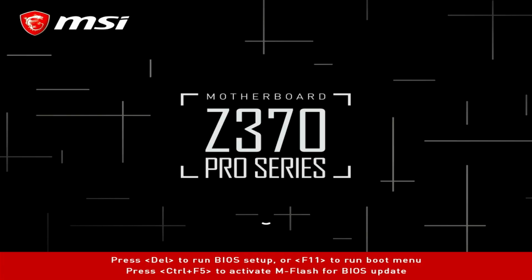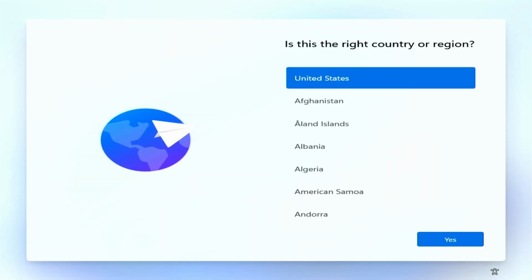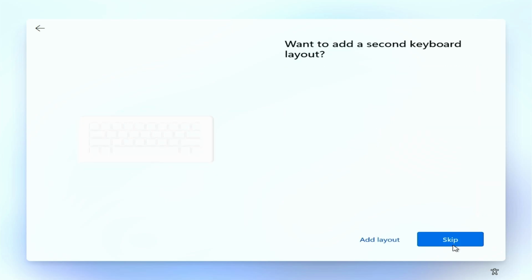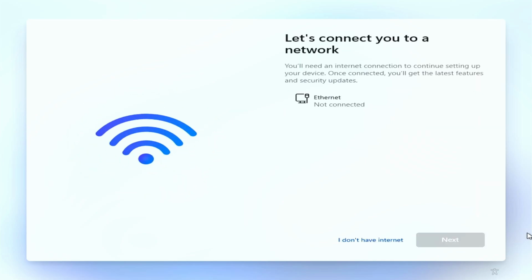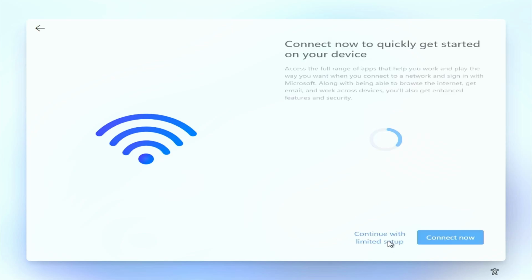Your computer will restart and take you back to the initial setup screen. Go through the setup steps again, and you'll now see an option to skip for now on the network connection screen. This allows you to proceed with a local account without connecting to the internet.